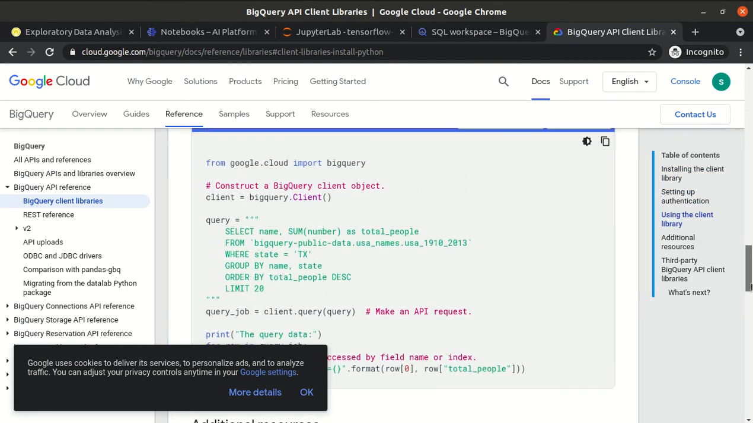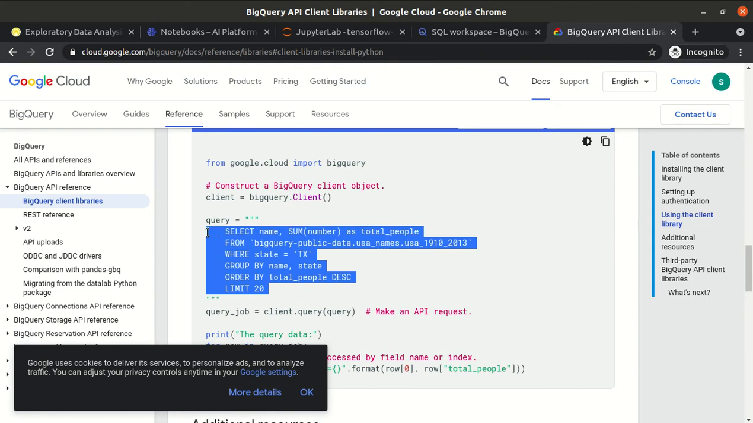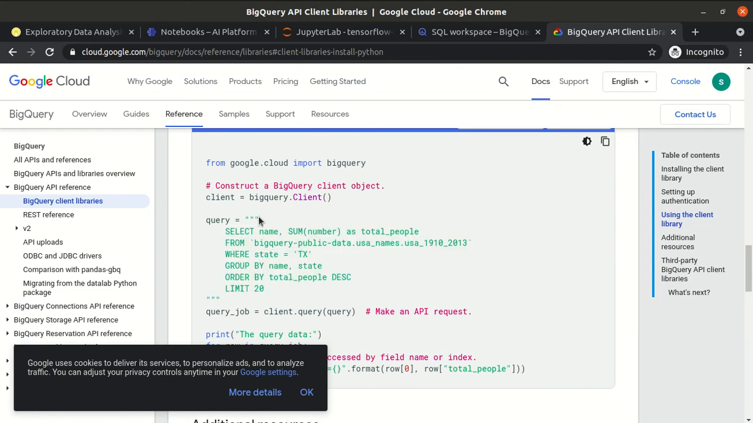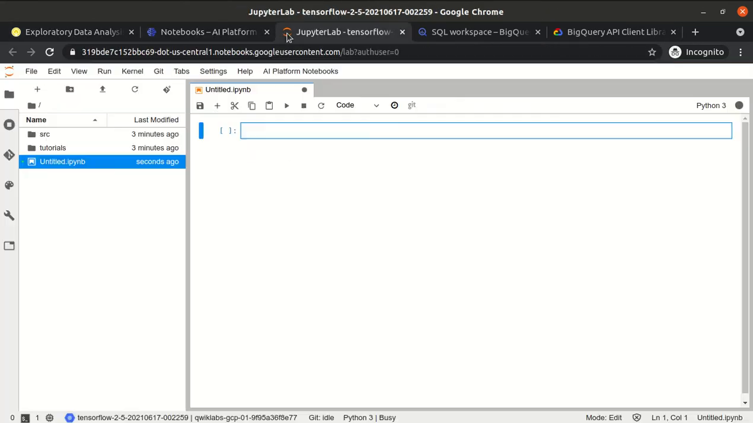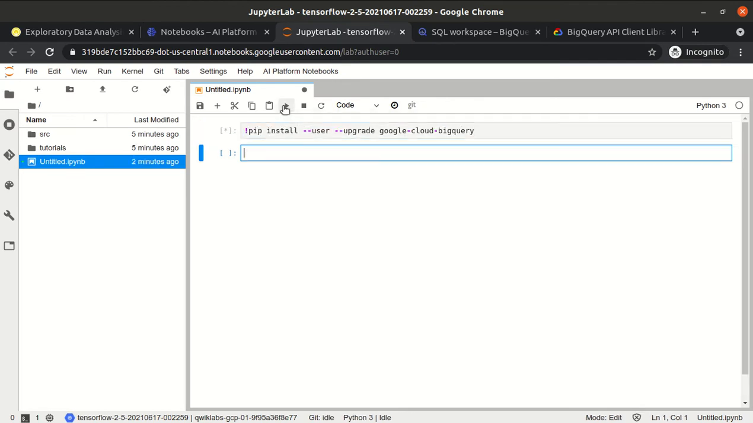so that we can execute the query directly in the notebook rather than in the BigQuery console. So this is the BigQuery SQL statement, and we are executing it using Python code. Let's copy this, install it and run it.